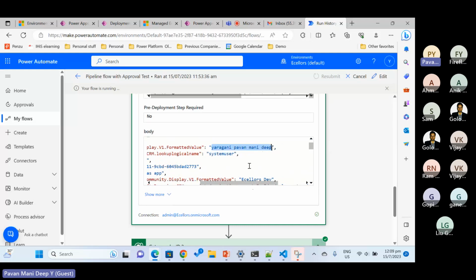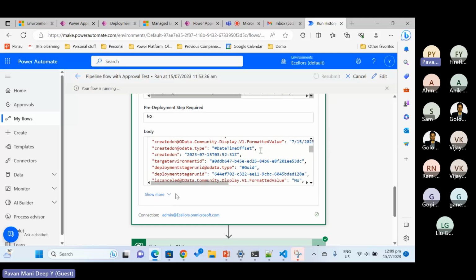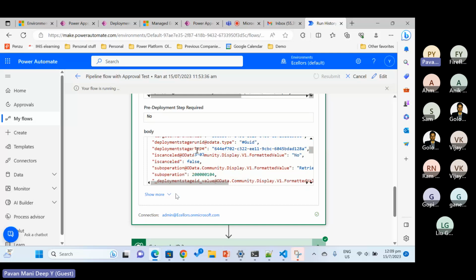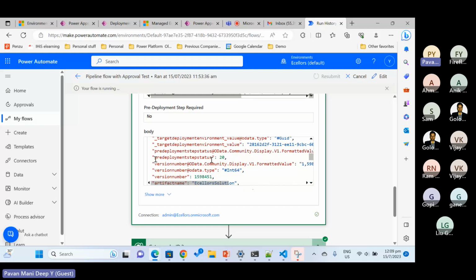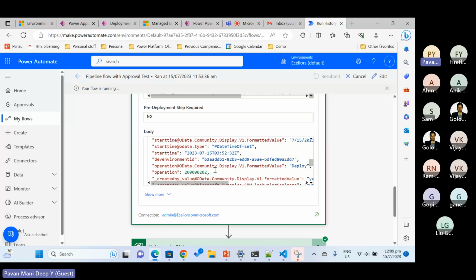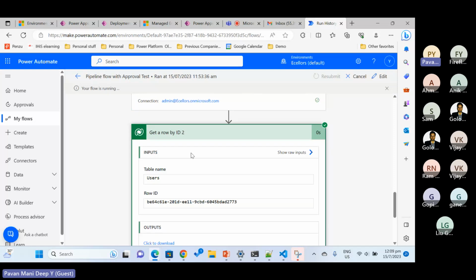In order to give an approval, we can retrieve this user's email and we can send an approval. That is how I am doing this. Once you have sent an approval and it is approved, then you can update the pre-deployment status step. 20 is waiting and 30 is completed. Okay, so 30 is failed, 20 is completed. These are just for my references.